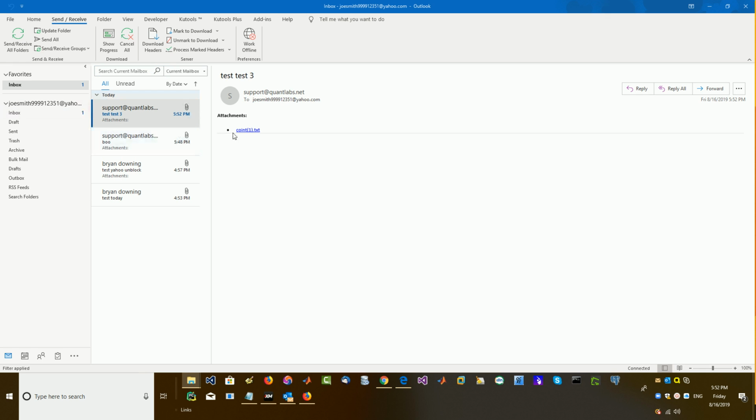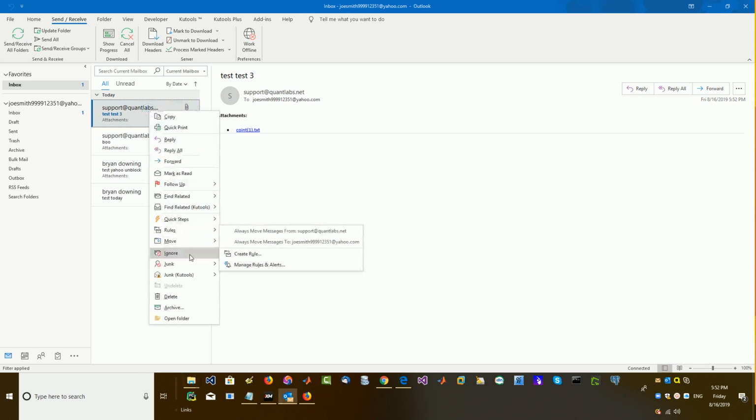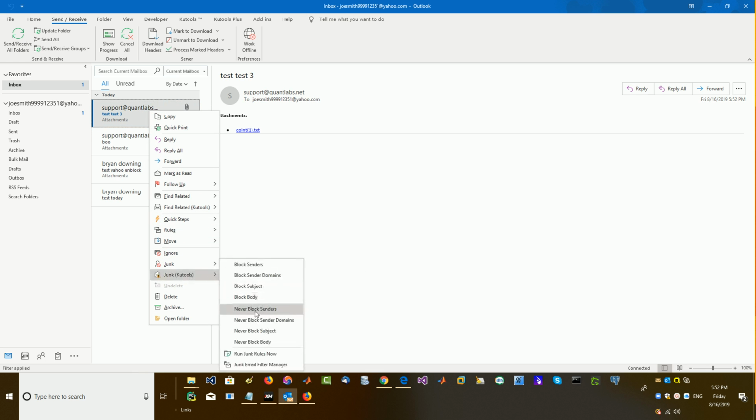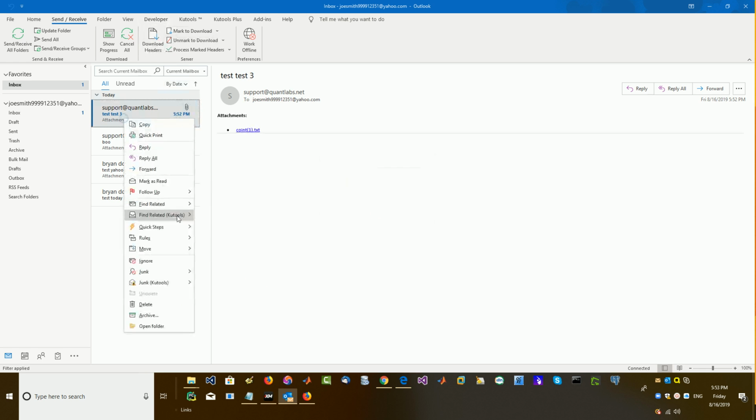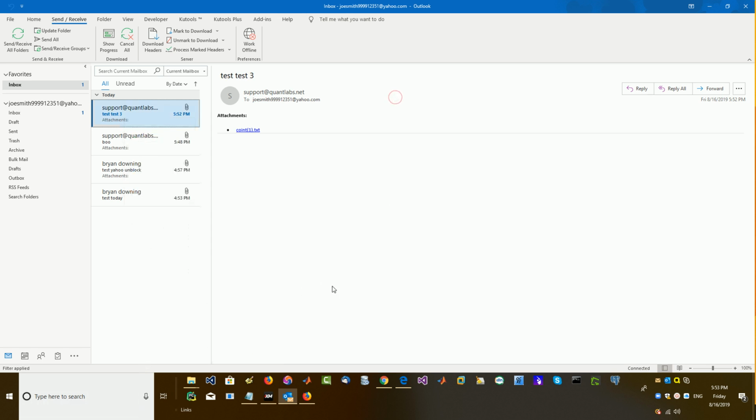So this can be configured to whatever email you want, but you have to make sure that you whitelist the contact support at quantlabs.net. Otherwise, it'll just think it's junk. So as I said here, just come under junk. Okay, so there's two options here when you do a right click. You either never block sender, and if you're using the cool tools and you stick with that, you can do the same thing here and just never block senders or whatever. But you have to make sure that you do that. Other than that, it should work. Hopefully this will help you out.